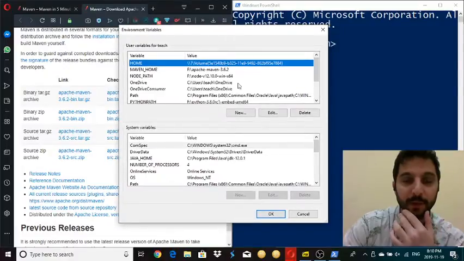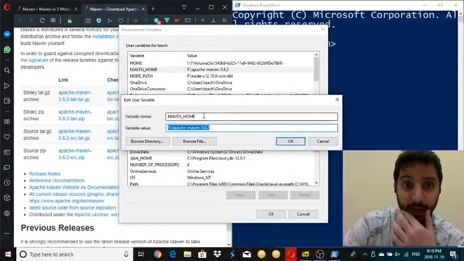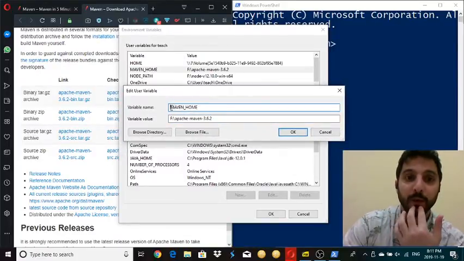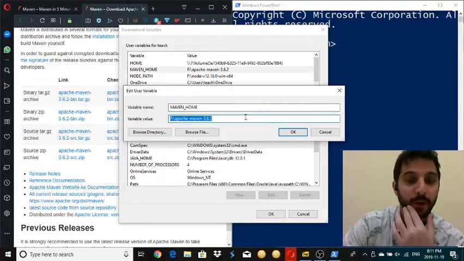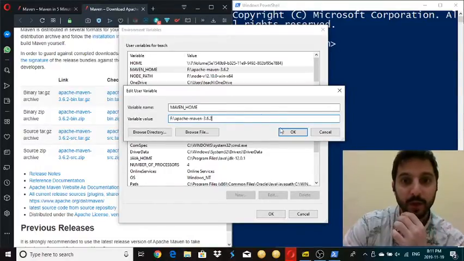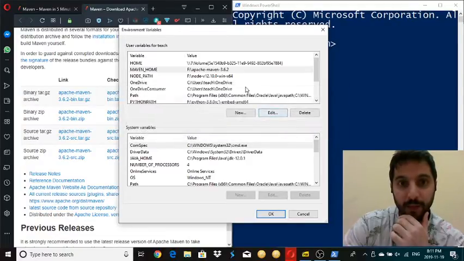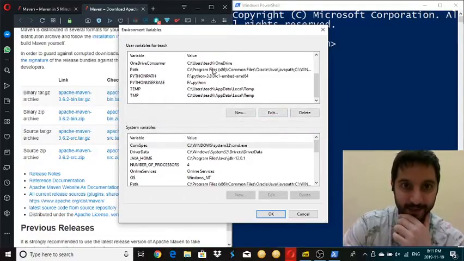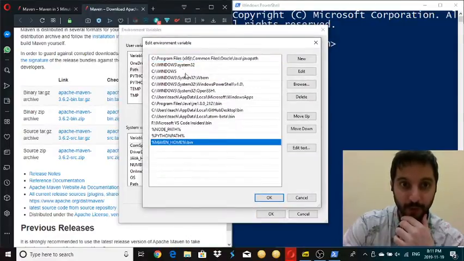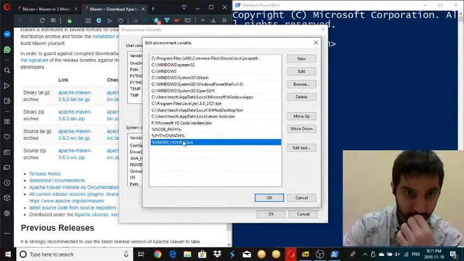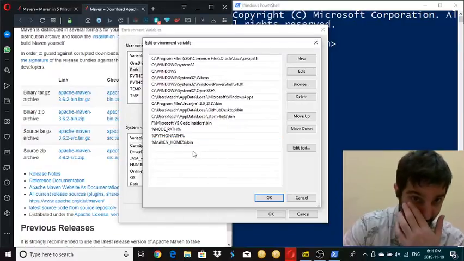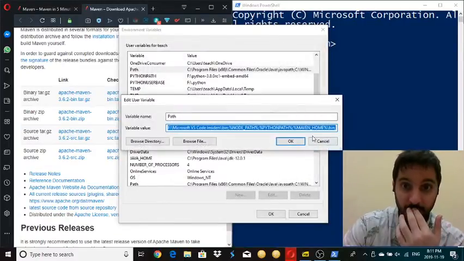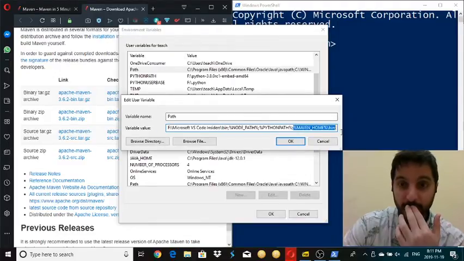So you type environment variables after you press the start menu, and then we create a path name entry called, for example, Maven underscore home, with the fully qualified path to the directory. Then add that path to your path environment variable, along with /bin. It's going to look like that at the end.